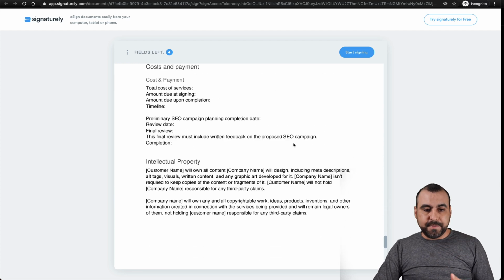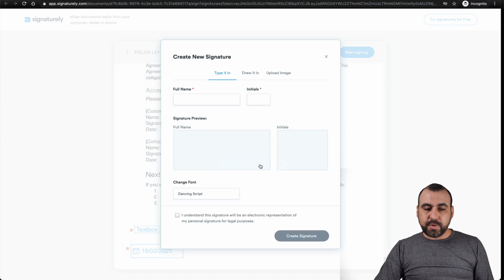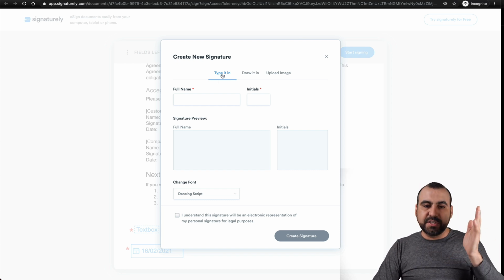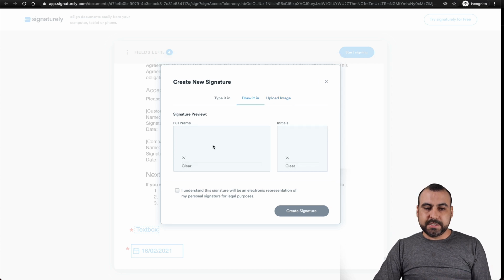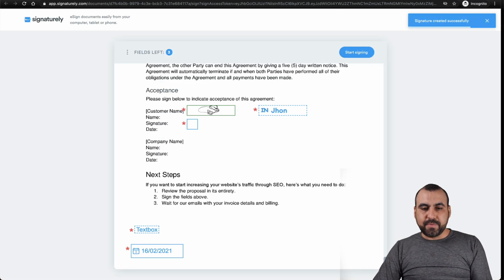Let's just say they read it and it's all good. Okay, so John has to sign this. So let's click on John and create a brand new signature. We have the 3 options available because we didn't remove any of them. So they have available to sign in by typing, by drawing, or by uploading an image. So let's just wing it right here. Let's draw the initials. And yes, I understand. Signature, create that signature, and it's added right there.